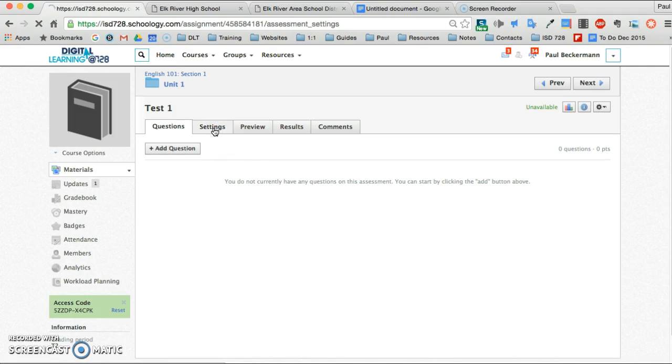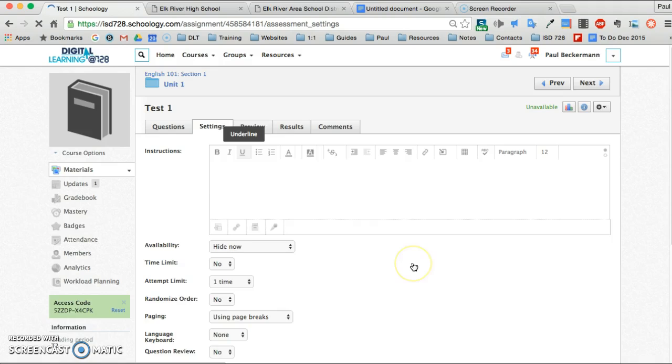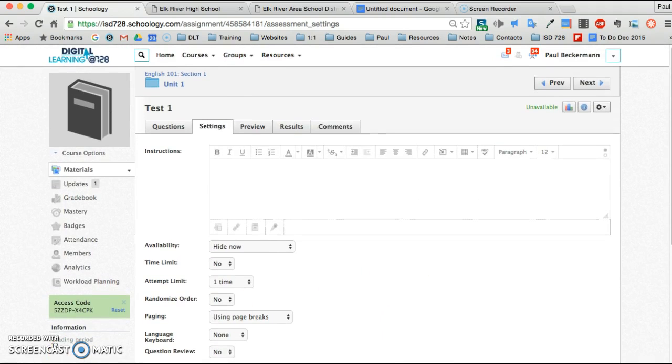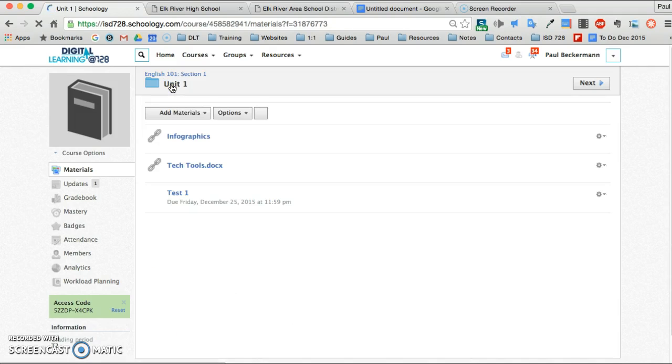There are some general test settings over here. Again, dig in and take a look at what options you have and look at the advanced tutorials for more details. Just a couple last general things. Up at the top, you'll notice you have hyperlinks. This is your breadcrumb trail. If you click on these blue links, it'll take you back to that part of the course.